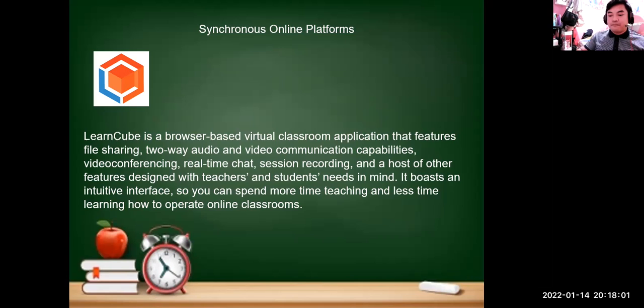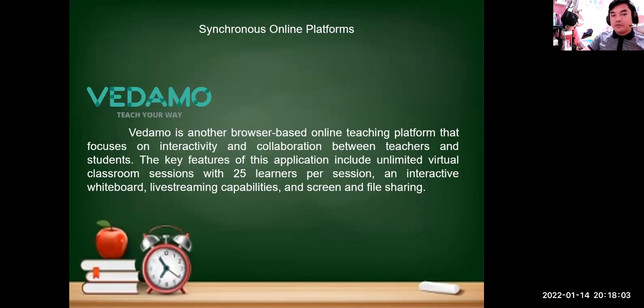All right. Next is the Vidamo. You have to teach your way. Vidamo is another browser-based online teaching platform that focuses on interactivity and collaboration between teachers and students. The key features of this application include unlimited virtual classroom sessions with 25 learners per session, an interactive whiteboard, live streaming capabilities, and screen and file sharing. So Vidamo works the same with other apps, say for example Zoom, so they are almost the same.